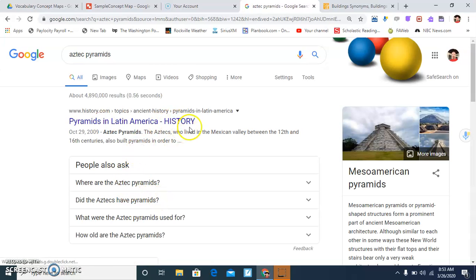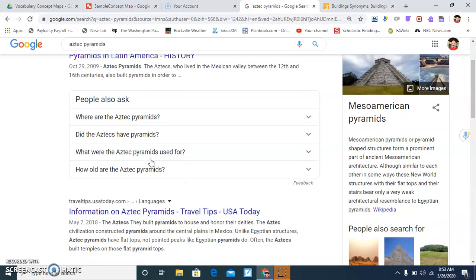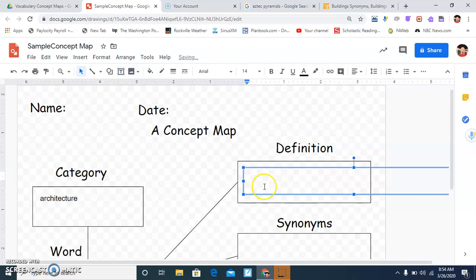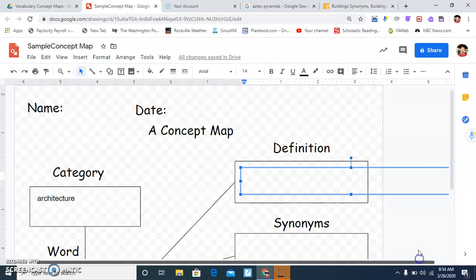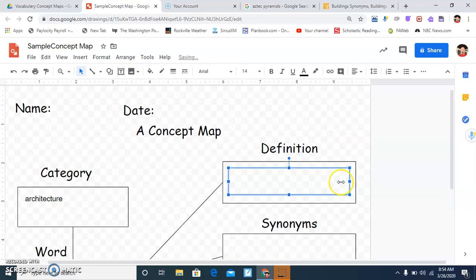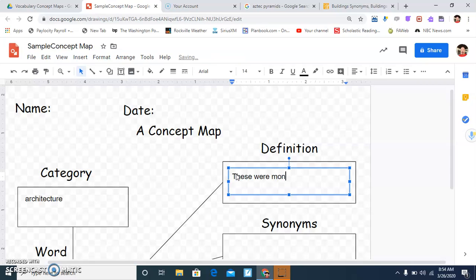Okay. Pyramids. The Aztecs who lived in Mexico also built pyramids in order to, okay, well, let's see. To honor their pyramids, to house and honor their deities. Deities are gods, okay? So these are like monuments to their gods. Okay, once again, the text box is too big, so let me just pull it in. And I'm going to say, these were monuments to their gods.